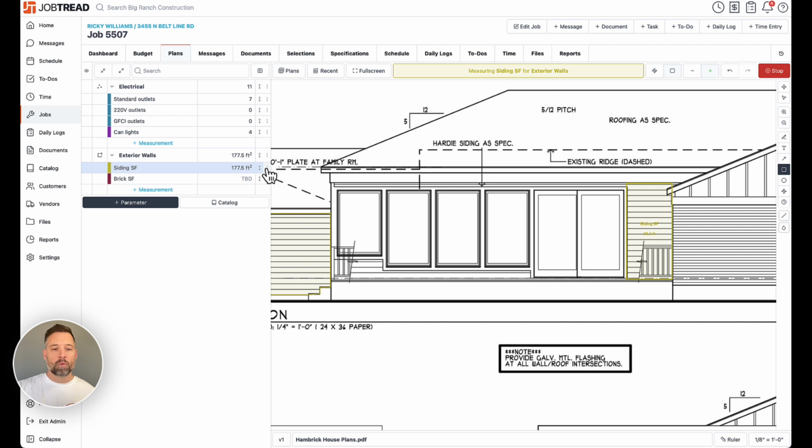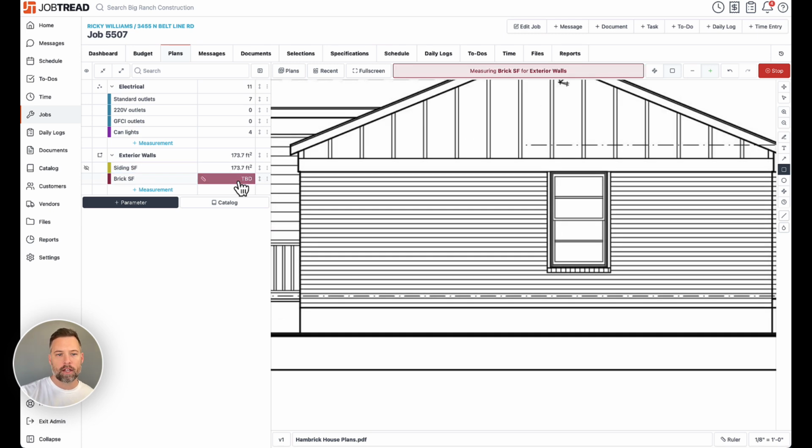It's totally up to you if you want to include that as one number or separate those measurements as well. I'm going to skip over to my brick right now, and if I click here to begin that measurement, notice it skipped over. It defaulted to the rectangle as well because I just used that. And now I'm just going to click and drag all of my brick on this side of the house. And voila, I have 168 square feet.